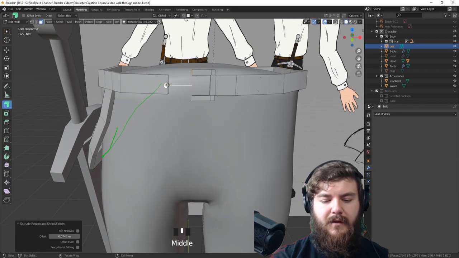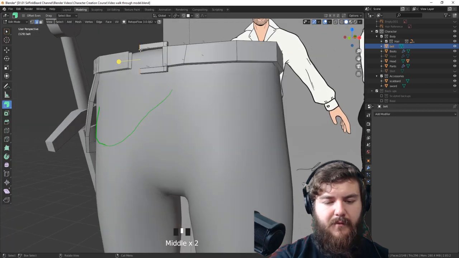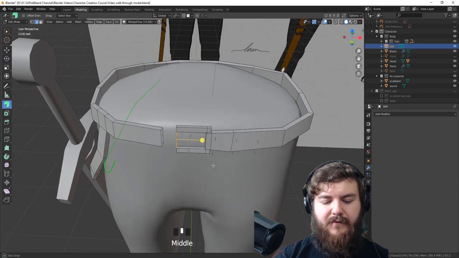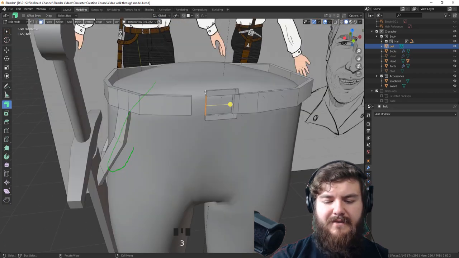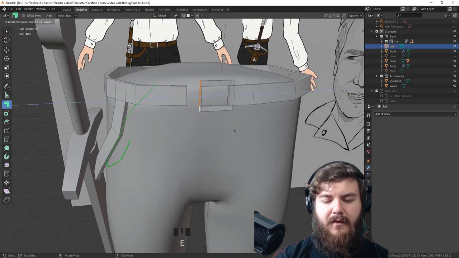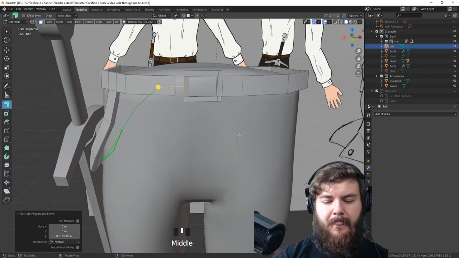And they should be even, but we can increase that distance. I think maybe right there should be good. And then what we want to do is just grab the bottom edge here and the top edge here and hit F to fill in a face. The last step here is to grab all three of those faces that we now have in order and then hit E and extrude. And there we go.